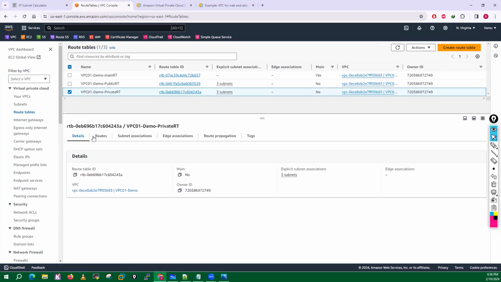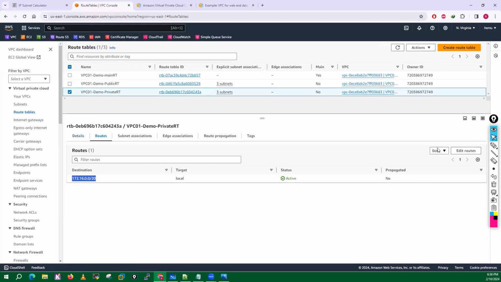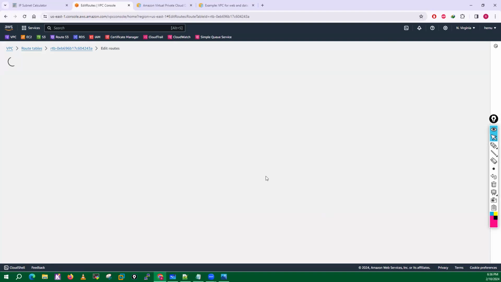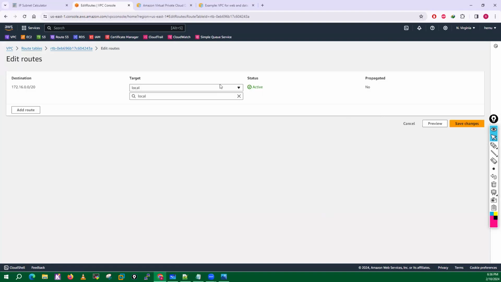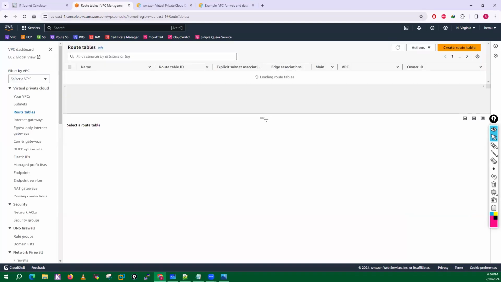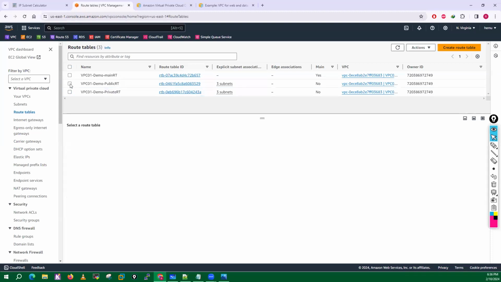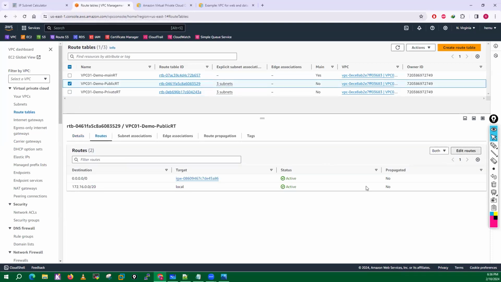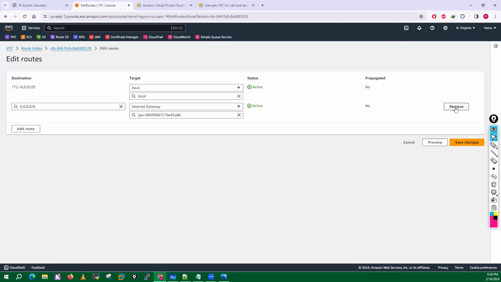You can check private. It has this local route, and see, you are not able to delete this route. You are not allowed to do anything. We cannot delete this route. If I go to my public one, let me go into this public route table, Routes, Edit routes. See, this route I can remove, but this one I am not able to remove because it's a local route for my subnet, for my VPC CIDR. Okay.